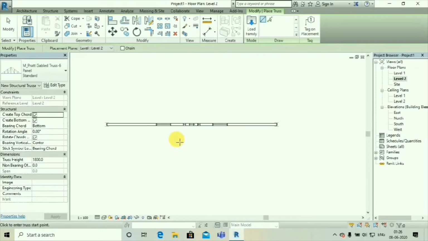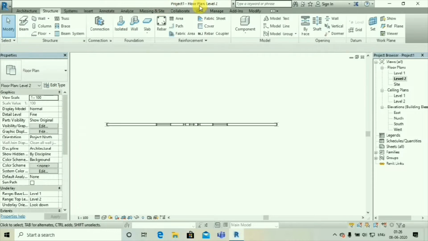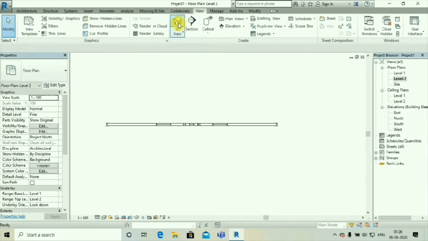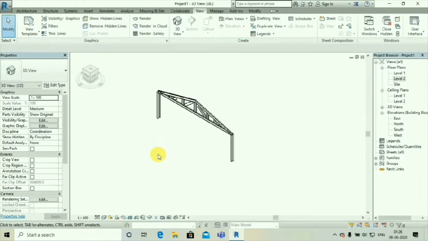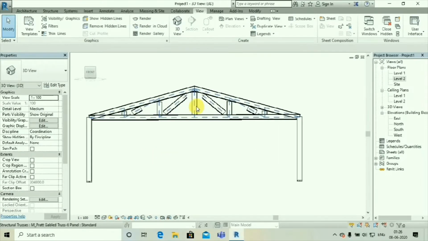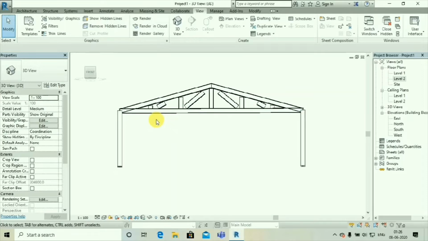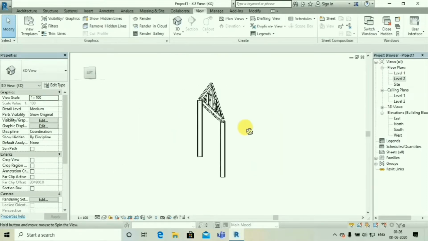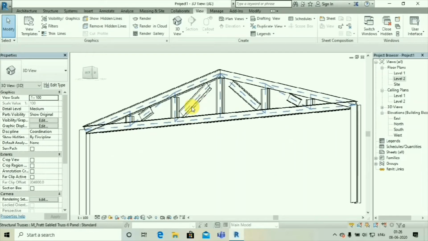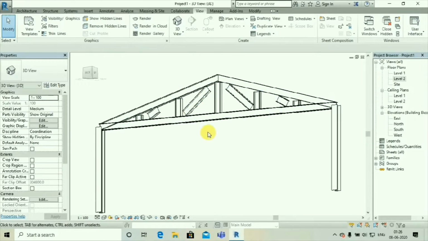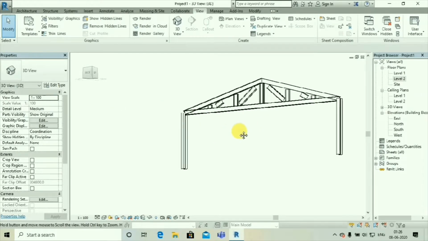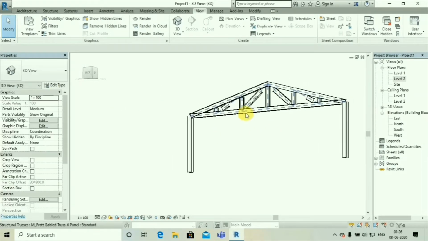We have placed this. Now if you want to view in 3D, go to view, go to 3D default view. So yeah, our truss is looking terrible. We have to edit our truss, this one.